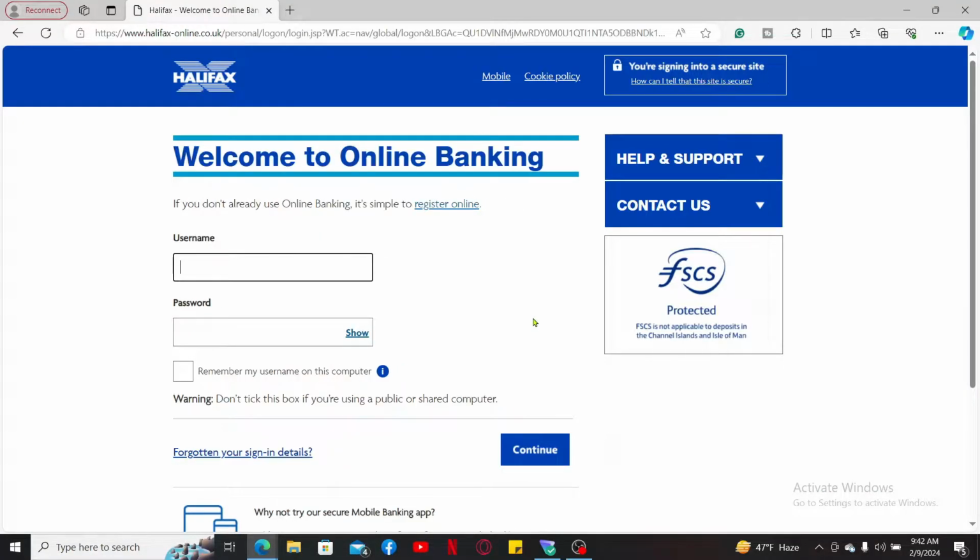In order to activate your debit card, you'll first need to log into your online banking account. Enter your username and password associated with your bank account, and then click on the continue button. If you've forgotten your login details during the process, click on the forgotten your sign-in details option and follow through the prompts in order to reset to a new password.